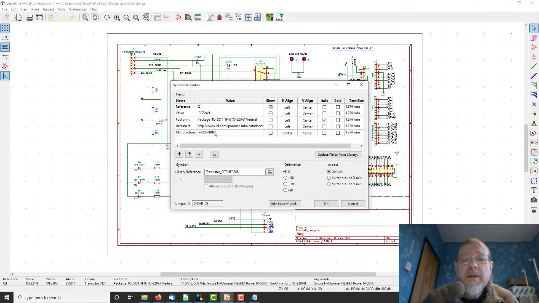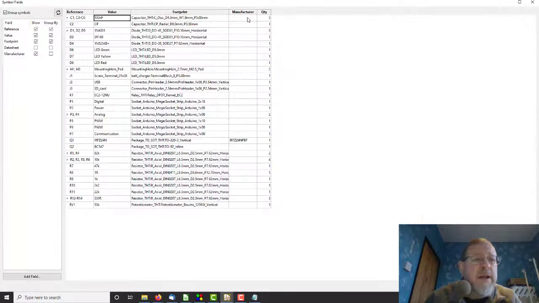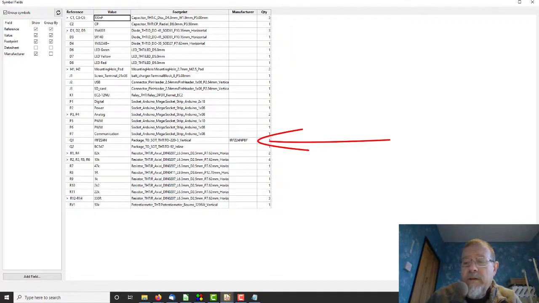We don't need to check, we're not going to display it ever. Hit OK, and look at this again, and there we have manufacturer, and the manufacturer part number appears for that. Okay, so far so good.